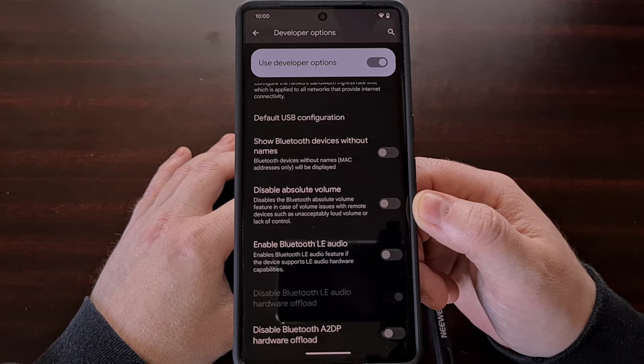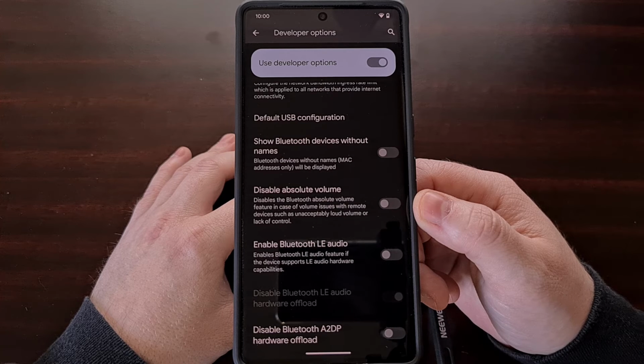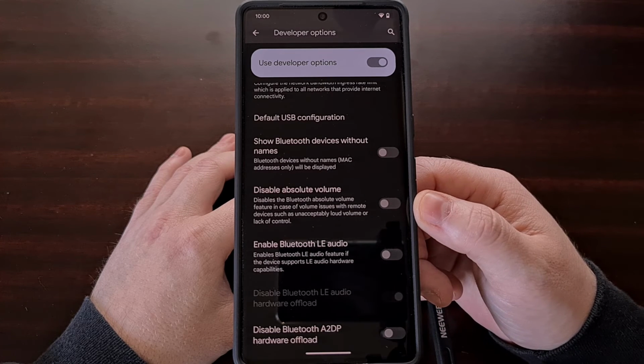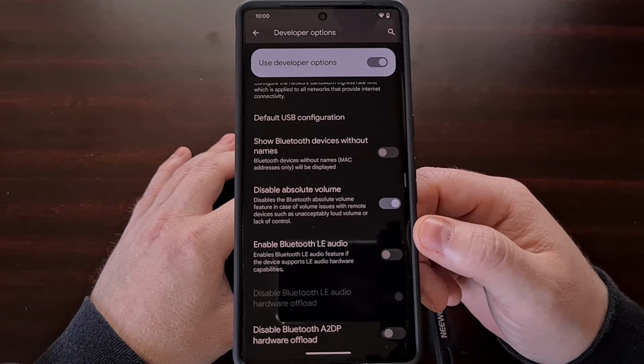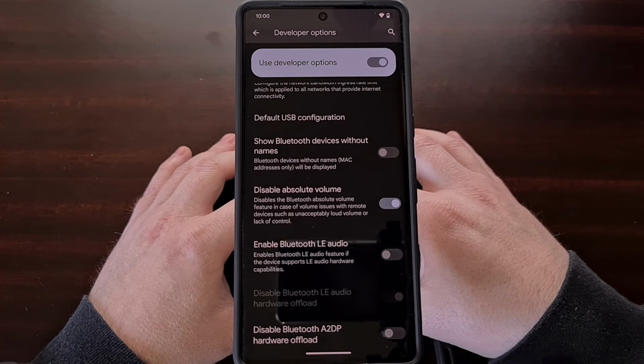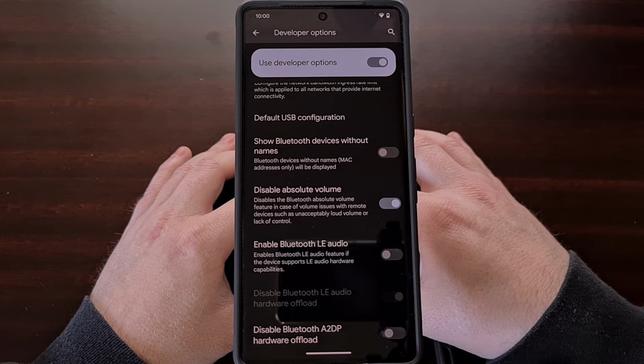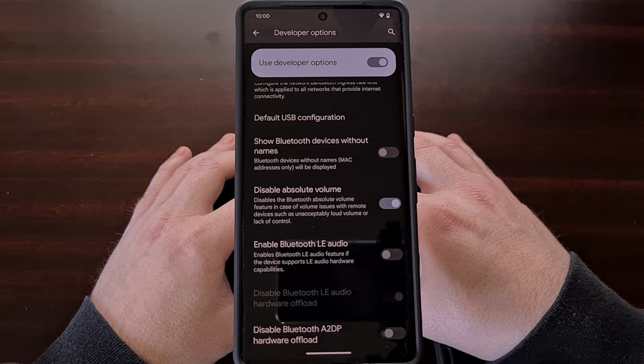This toggle should be disabled by default, since Google finds it more convenient to have these volume levels synced together. But we can stop this from happening by enabling this toggle, which actually disables the absolute volume feature altogether. With this option toggled on, now you will want to connect your Bluetooth speaker or earphones to your smartphone or tablet again, and test to see if the volume levels are improved and they are more in line with what they should be.